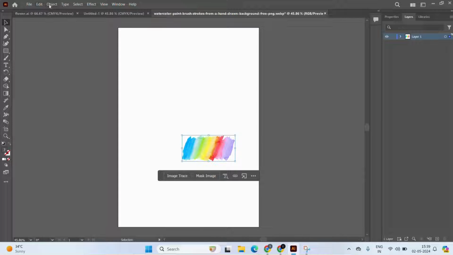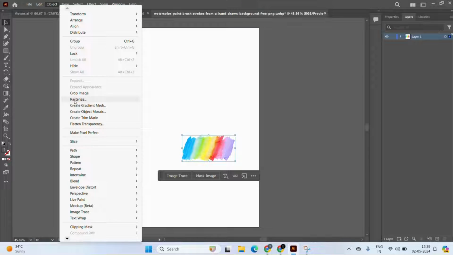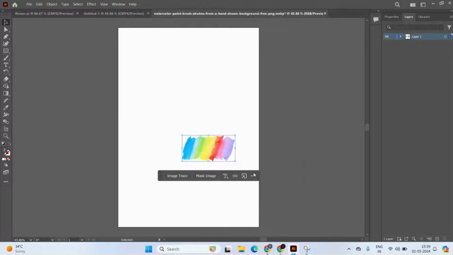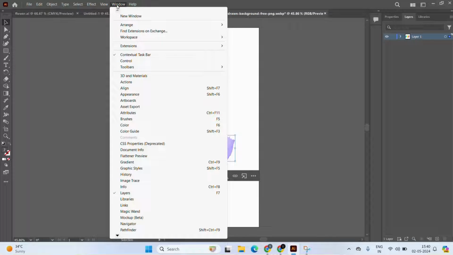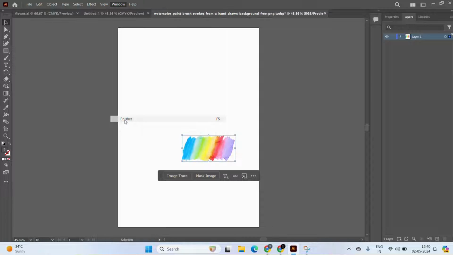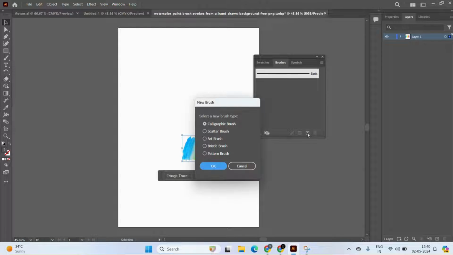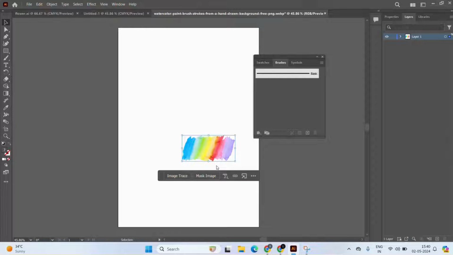Now I will go to object and rasterize it, and the background should be transparent, and click on OK. Now I will go to window and go to brushes. Now brushes panel will appear here, and now I will go to new brush, click on this and go to art brush, the third option. Now click on OK.